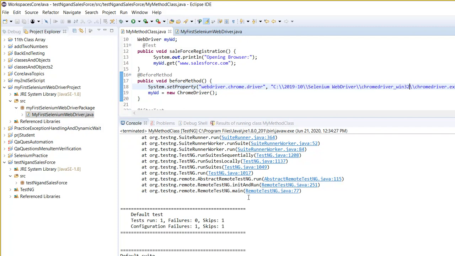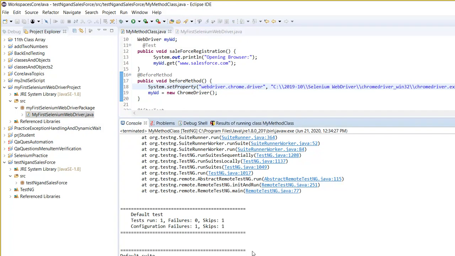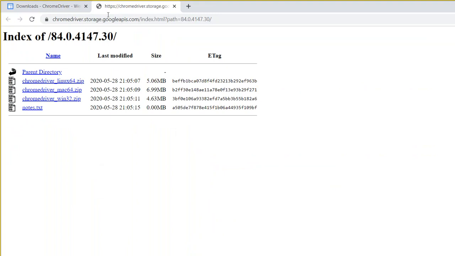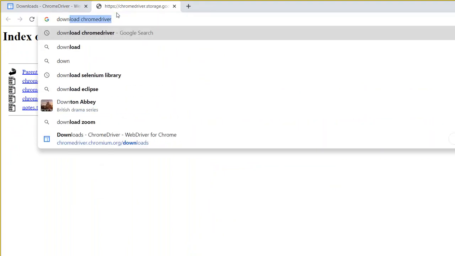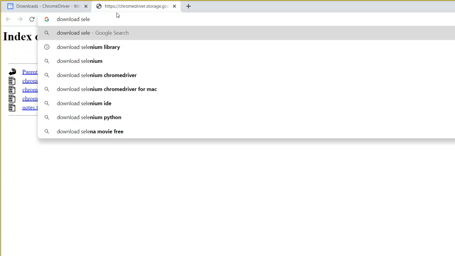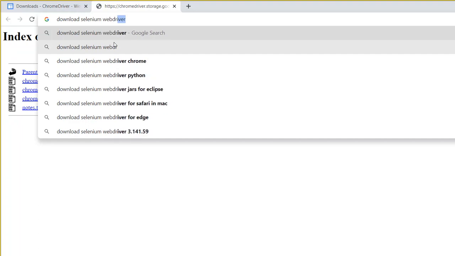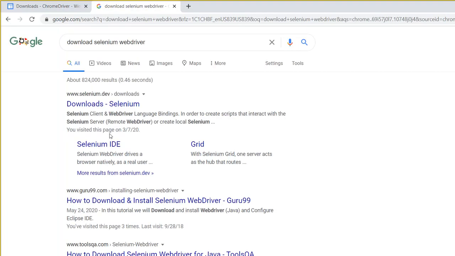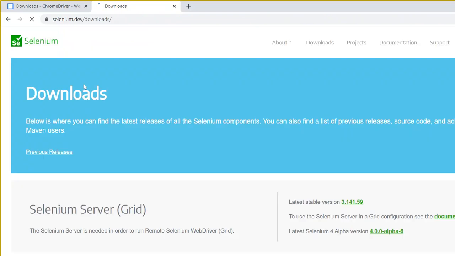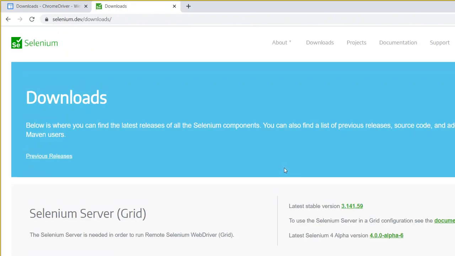Still I am having an issue. So let me do this. Can you see? I'm going to download the latest Selenium library. Download Selenium WebDriver. Probably the library I have here is older, so I'm going to download this, the latest stable version, right? This is the latest stable version. Let me download this and let me show in folder.